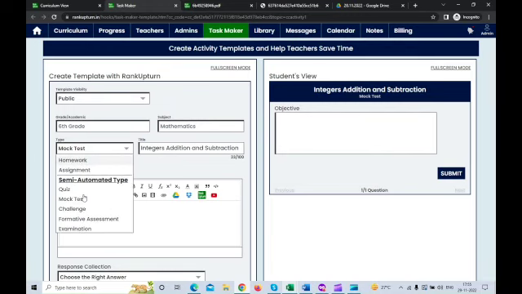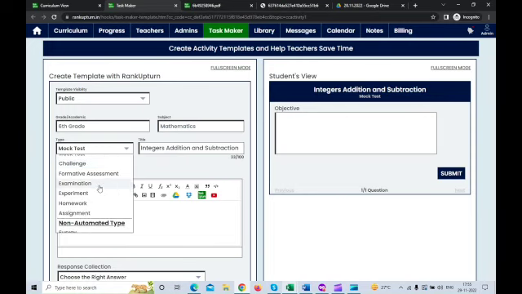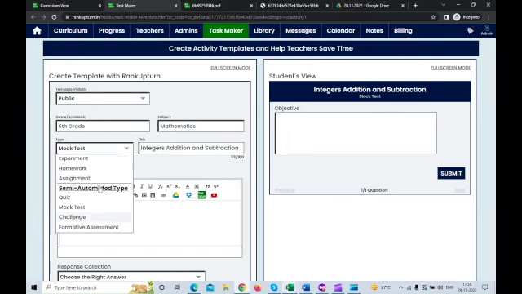Now let us see what is semi-automation. A learning activity which consists of both automation and non-automation elements is called semi-automation. Under the semi-automation type, you can see the types are quiz, mock test, challenge, formative assessment, examination, experiment, homework, assignment. These are all the types which we have under semi-automation.